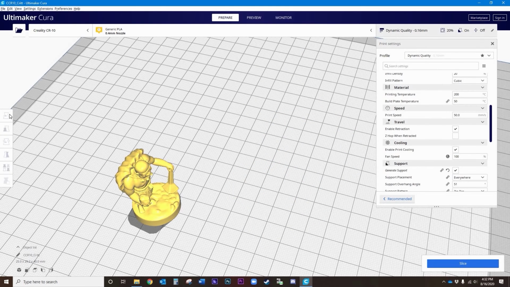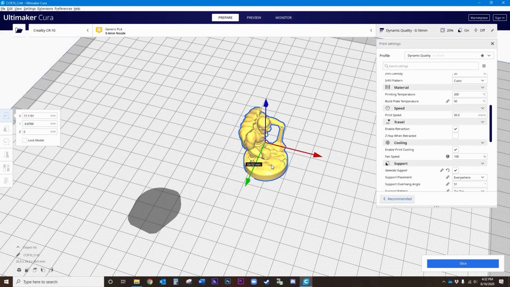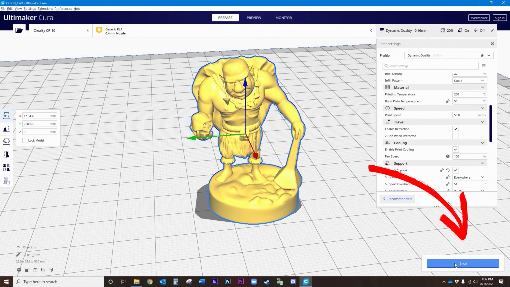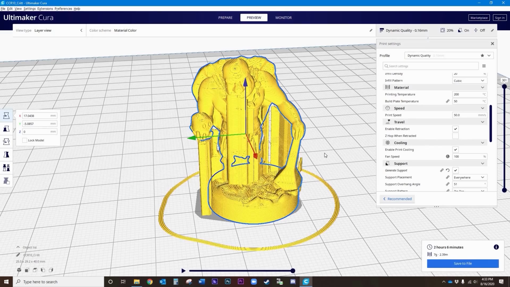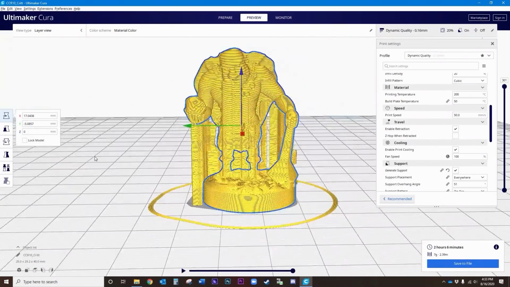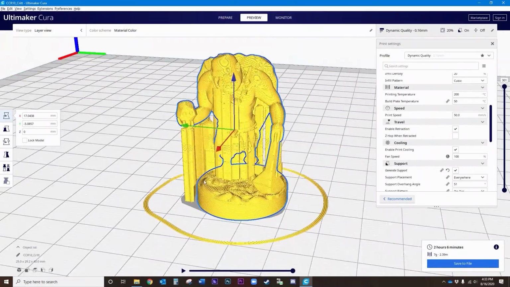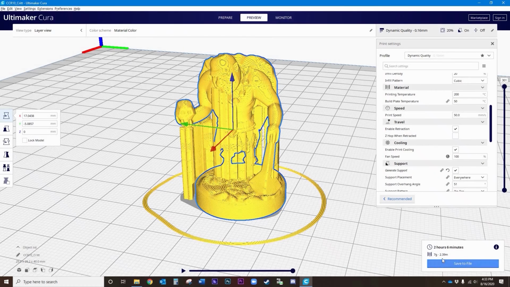So if we bring over our troll, we can slice this model by hitting the slice button here in the bottom, and then preview, and it'll show us where the supports are going to be printed in order to print the overhanging pieces of the model. Once we're done with that, we can save that sliced model to a file and bring it over to our 3D printer and print it out.